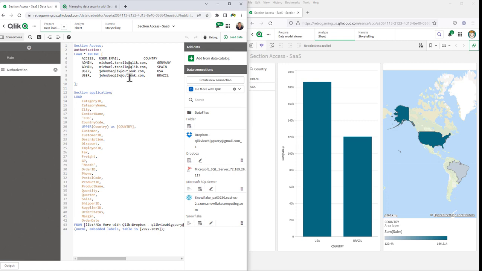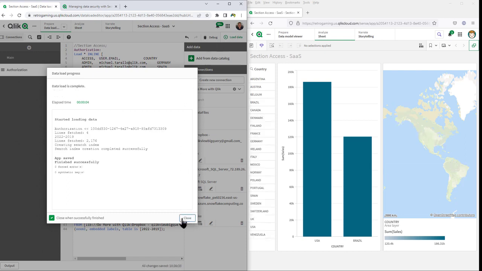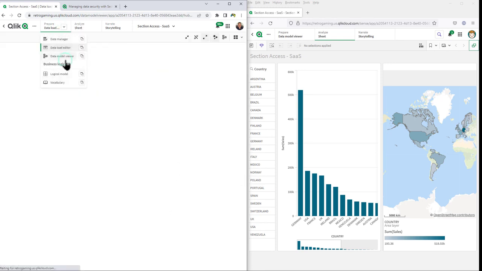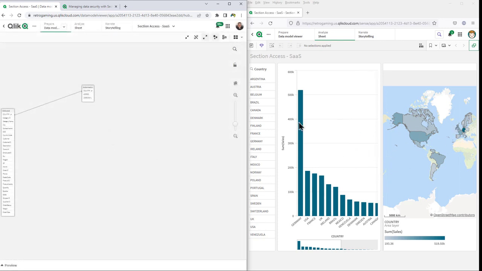Now, if you want to see what this looks like and how it works, you can comment out the section access declaration, and you can just load the table. And what that's going to do is make the authorization table viewable, and then you can go into the data model viewer, and you can see here that section access has been removed, so you can see now John Doe can see everything, and you can see it was like a real-time update.